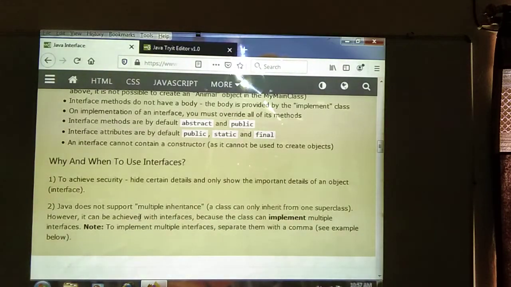Multiple inheritance means one superclass is there, and more than one derived class inherits from it. That is called multiple inheritance. Java does not support which type of inheritance? Multiple inheritance. A class can only inherit from one superclass, not more than one superclass.